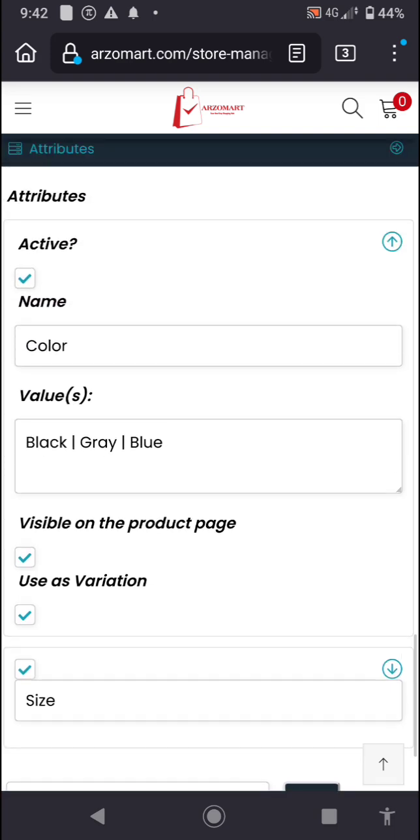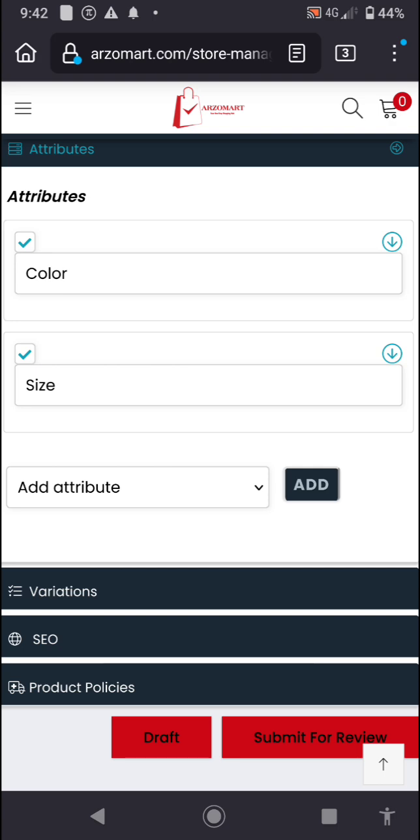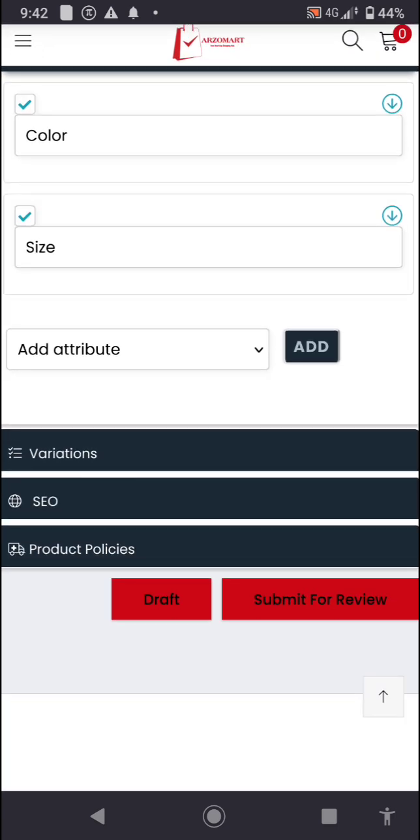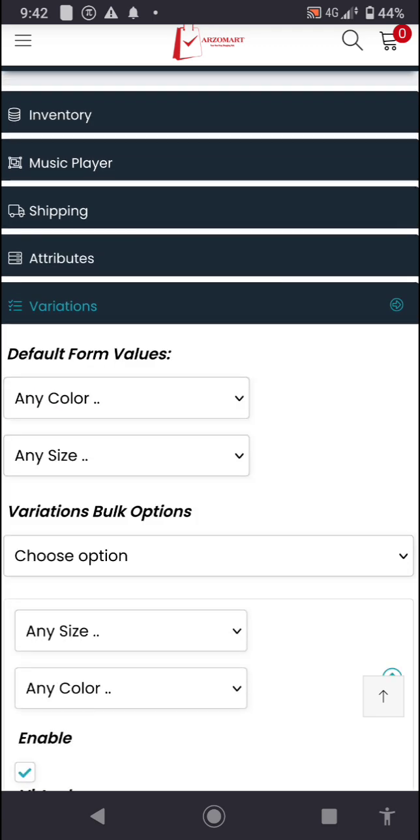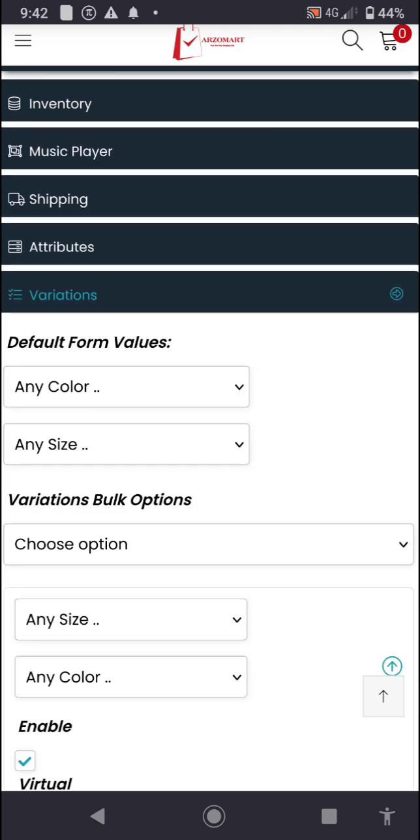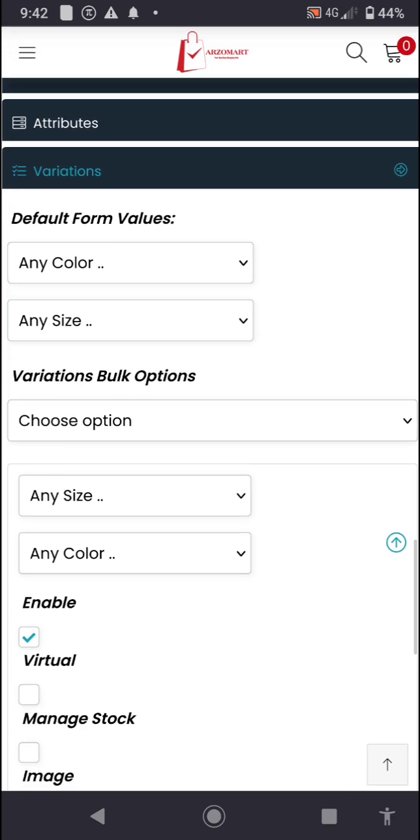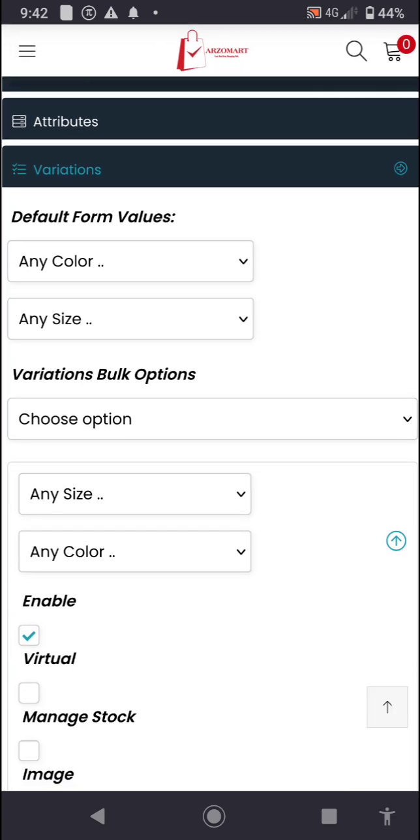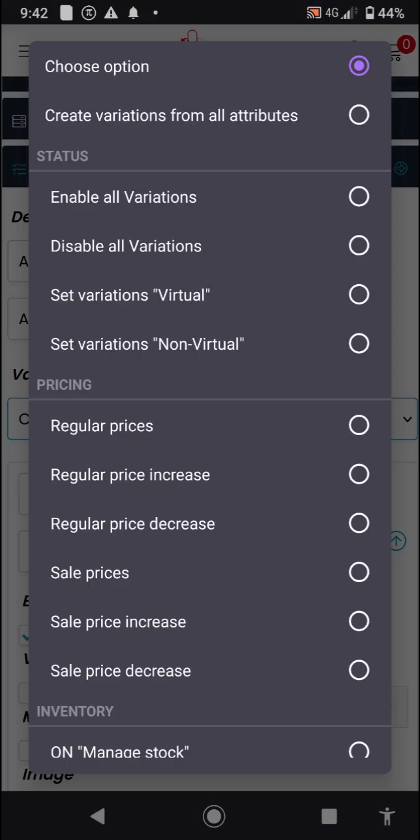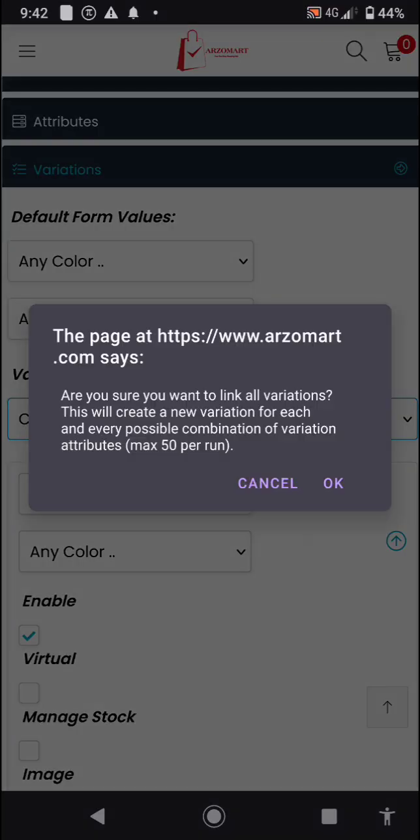So after adding the attributes, we are going to then merge those attributes with the prices. For example, a black size 40 shoe is of this amount. So what we do, we go to the variations, and under the variations, we are going to select create variations from all attributes. So it will automatically create for you the different variations.